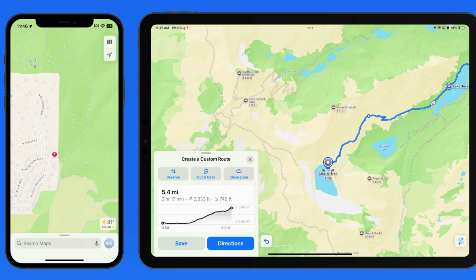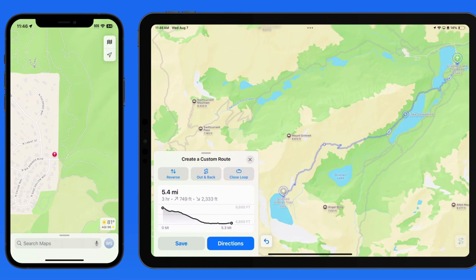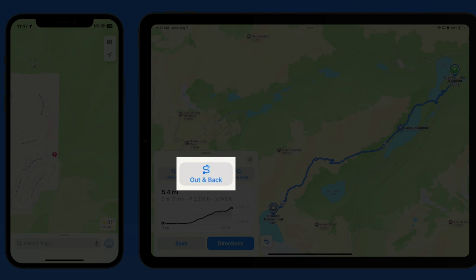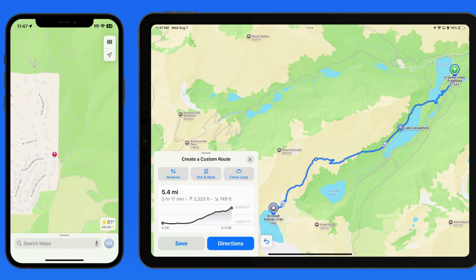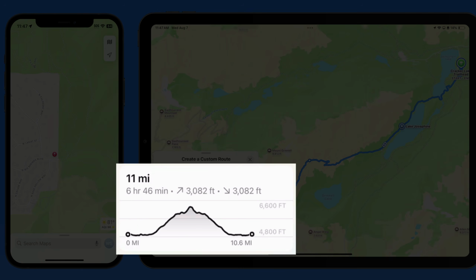In this case, one way from the trailhead to the lake is about 5.5 miles, with around 2,300 feet of elevation gain. With these buttons above, we're able to reverse the direction of the hike, which in this case would display the route coming down from Upper Grinnell Lake to the Cracker Lake trailhead. Next, we could make this an out and back hike, which means it will complete the route by going right back the same way that we came. That then shows the entire distance and elevation changes.